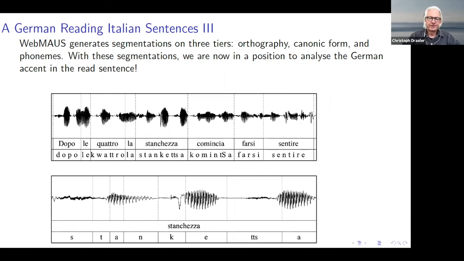So this is the third example of my Italian sentences. I'm not going to read them again, but now you can see that we know where every word occurs. And not only every word, but for example, for stanchezza, you can see the individual sounds. As you can see, the A, the E, and the A, you can see how different they are. They have the general shape of a vowel, but they are very different in terms of length. So they are very similar and, on the other hand, quite different.